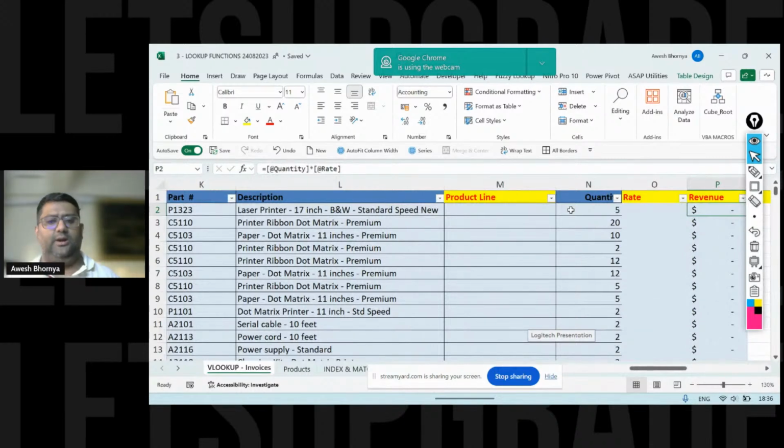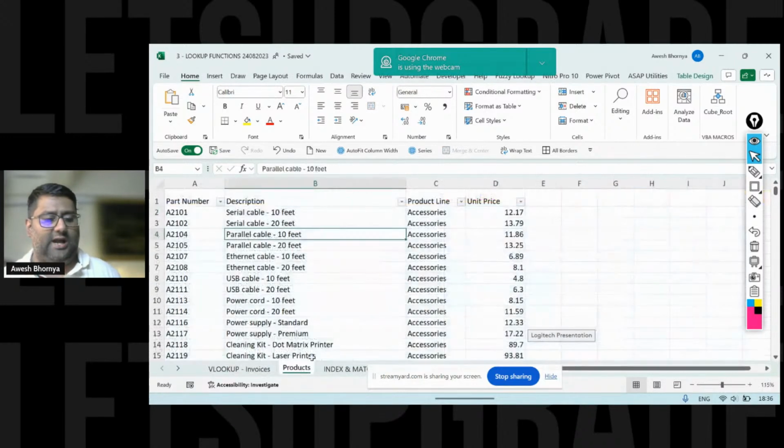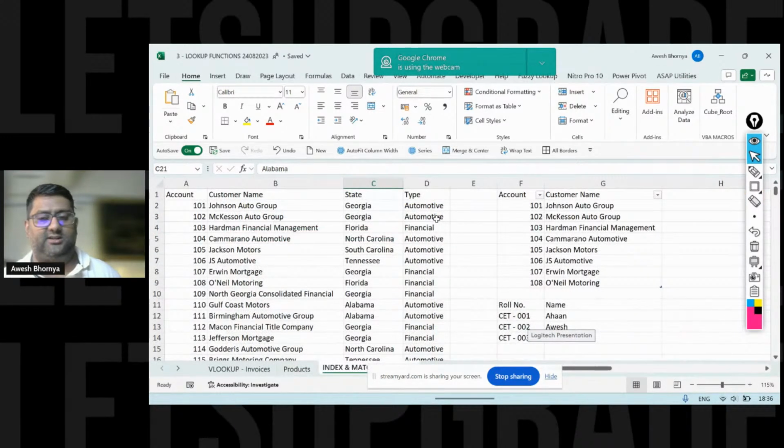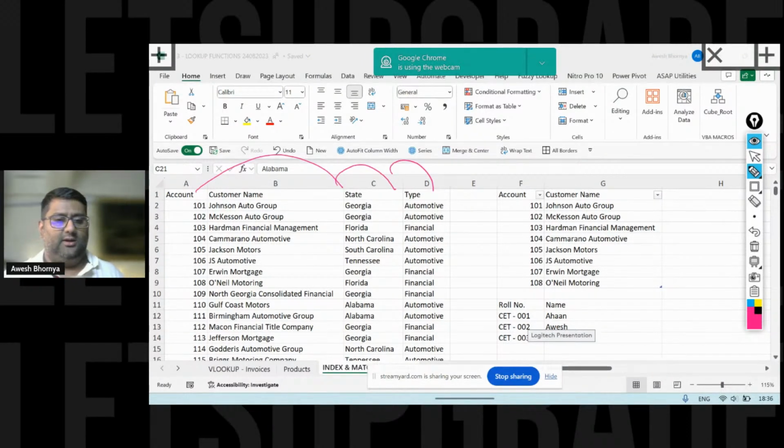Now similarly, you have another function called index and match. They are two separate functions, but they are used in situations when you have got to find out a value which is to the left of your lookup value. Let me give you an example. Like here, I needed to find out the state and type which were on the right hand side of my lookup column. So it's absolutely fine because the column index number is always going to be a positive value.